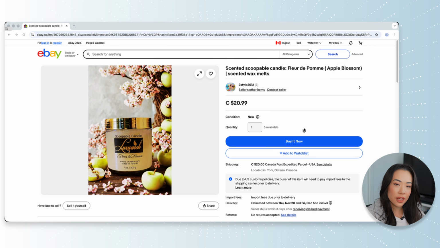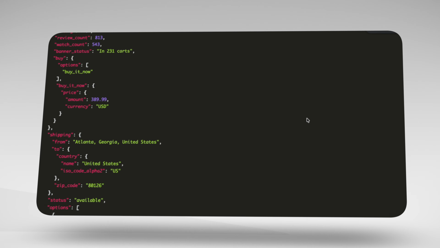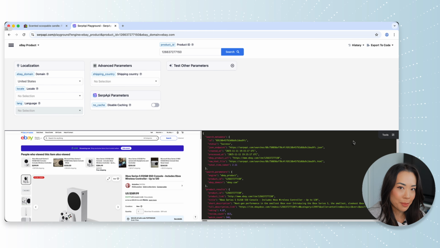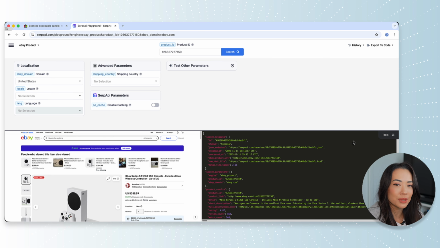All the information that you see on this product page, from the seller information to the price, we're going to retrieve in a simple, clean JSON object. Of course, you can then use this data in your business or application, whether you're building a dashboard or doing market research. First, I'll show you a quick demo of our API using our online playground. Then I will go into the code and show you how to do the exact same thing using JavaScript.